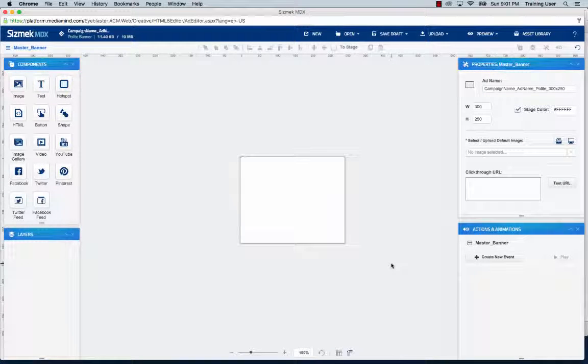This will bring you into the AdBuilder interface. Here you will find your blank stage or ad in the center. On the top you will see the name of the ad and the type. It also shows the size of the ad. Across the top you'll see buttons to start new again, open existing ad, upload button for uploading the ad onto our platform, preview, and the asset library.